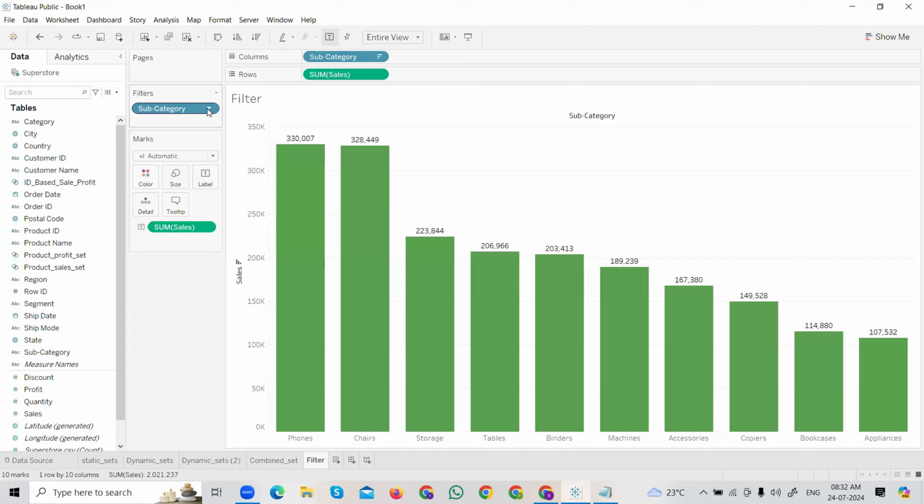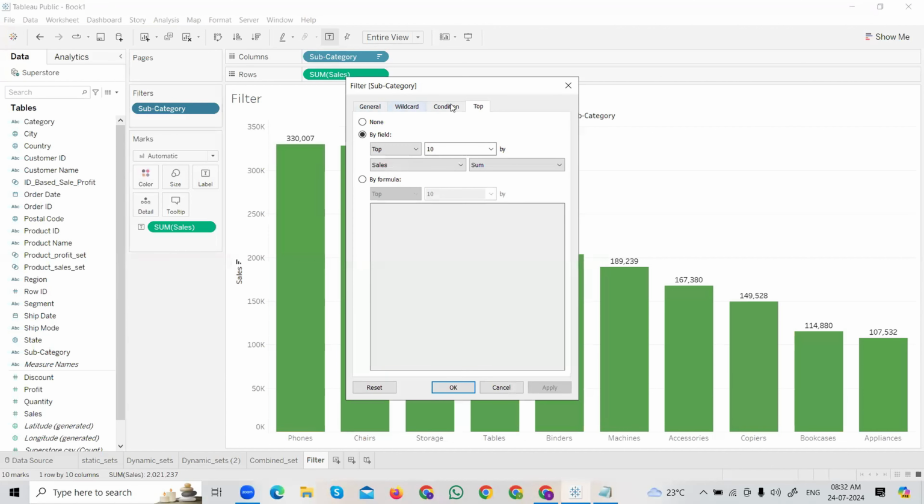Here in the filter, the sub category is there, no? You will click the down arrow on it. You will click on edit filter. Already you have the filter which you applied. I am going to click on edit filter. You will go to the top.